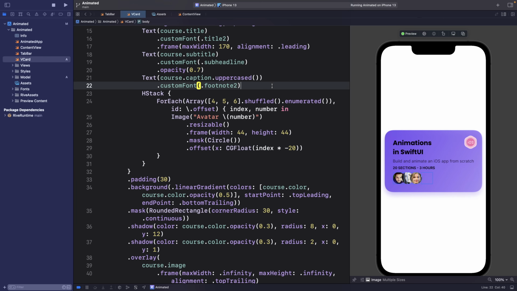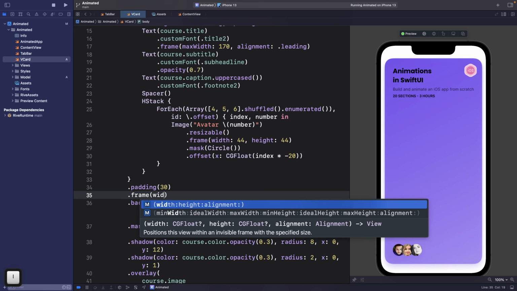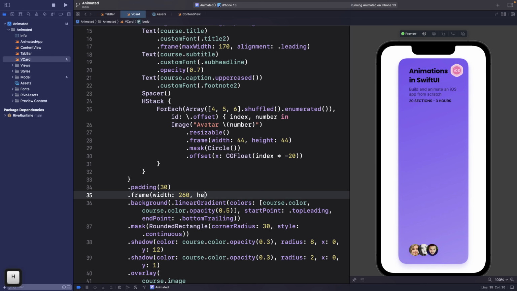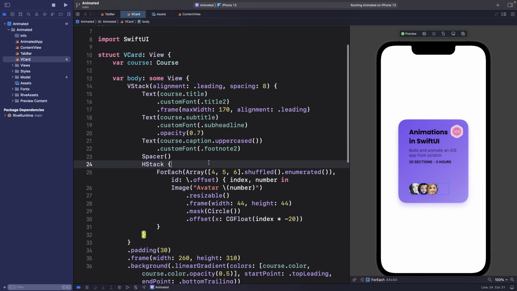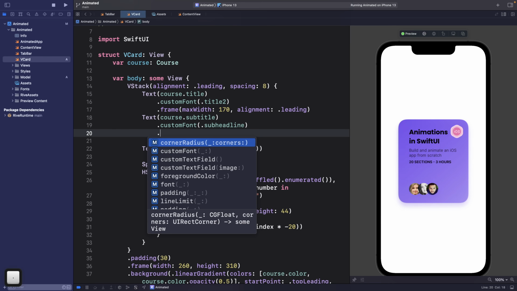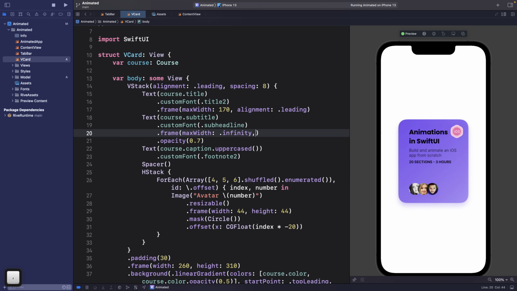Lastly, I'm going to push the content by using a spacer, and then I'm going to set a frame with a width of 260 and height of 310. Now, sometimes you're going to see that you have some extra space, and that's because SwiftUI likes to take the minimum size possible. And to fix that, you're going to need to make sure that one of the elements is going to use the full space. And especially when you have multiple lines of text, you can definitely apply that. In this case, we're going to use the course.title. I'm going to set a frame max width infinity, and then align that to .leading.